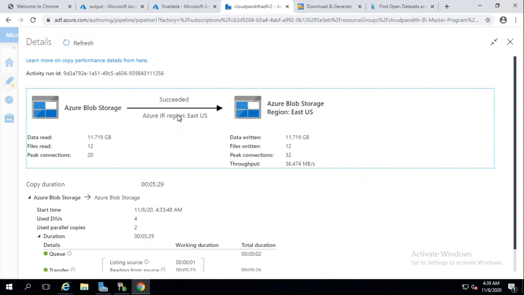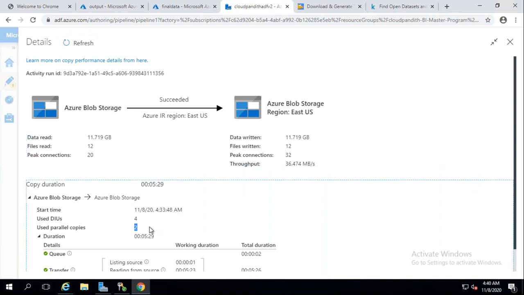Where will the self-hosted integration runtime come in? You are moving data from cloud to cloud, so what is the point? Where will your self-hosted IR come in here? The slides mention that DAUs will apply only on the Azure integration runtime. Since there is no point of self-hosted IR here, parallel copies we have not selected.